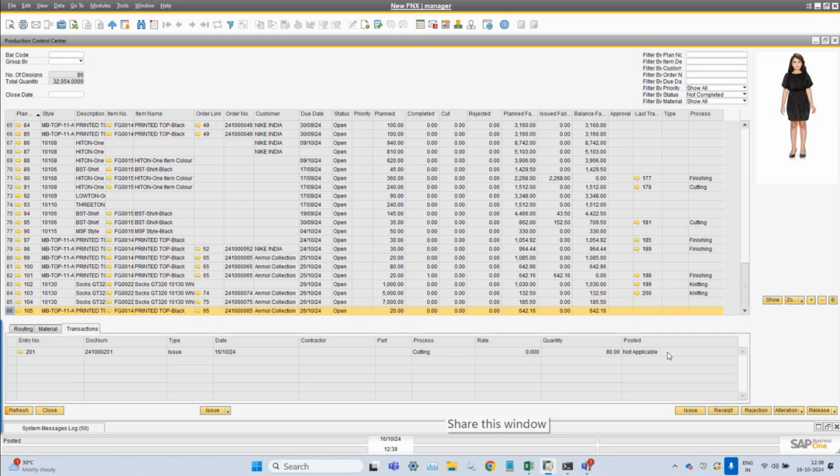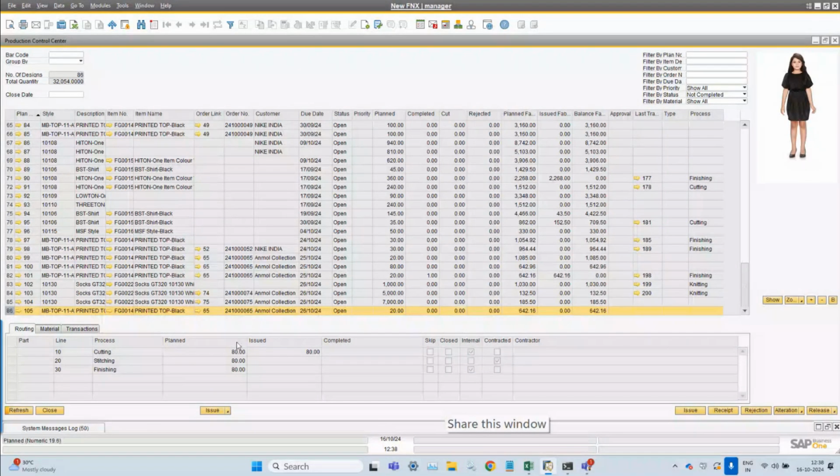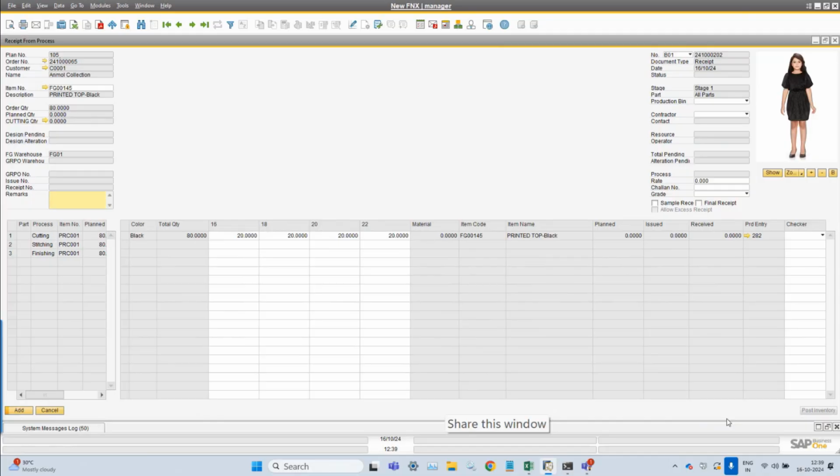And this is not posted because this is the initial process, the first process. Only in the last process will inventory get posted. So till then, the transaction will show posting as not applicable. Next, when this has been issued, by the day end or whenever this particular process is completed, at that point of time they have to report the completed quantity. To do that, the receipt entry needs to be created.